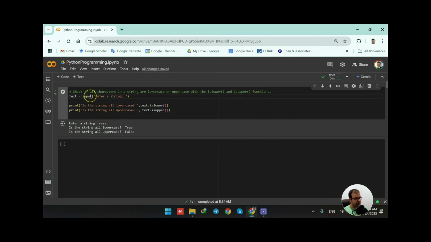I use the input function to show this message to the user, enter a string. Whatever the user enters is assigned to the text variable. Then, using the isLower and isUpper functions, we check this string to see if all characters in the string are lowercase or uppercase.